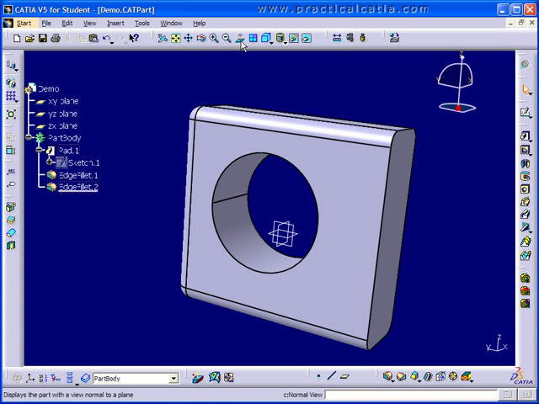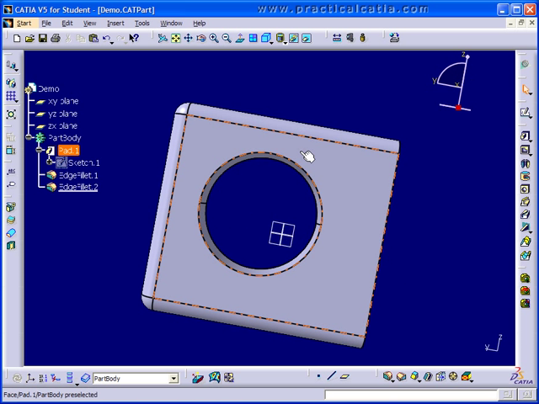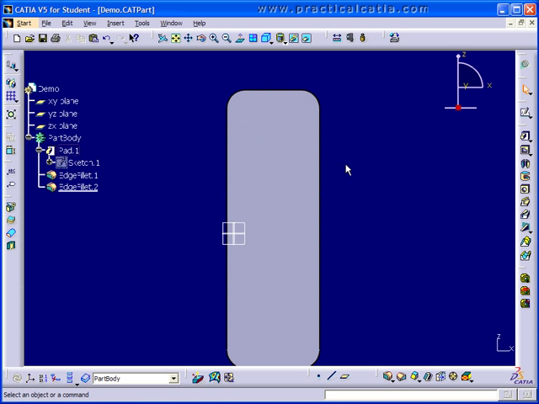The next tool I want to discuss is called Normal View. What Normal View will do is if I select Normal View and I select a face, the part will rotate around so that I'm looking normal or 90 degrees to the face that I've selected. If I select Normal View again and I select an edge like this tangent line, I'm now looking down that tangent line. I'm looking down the point view of the tangent line.